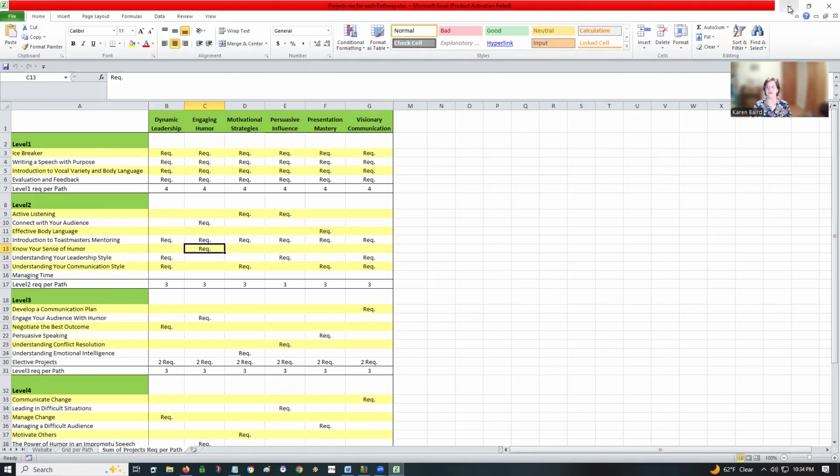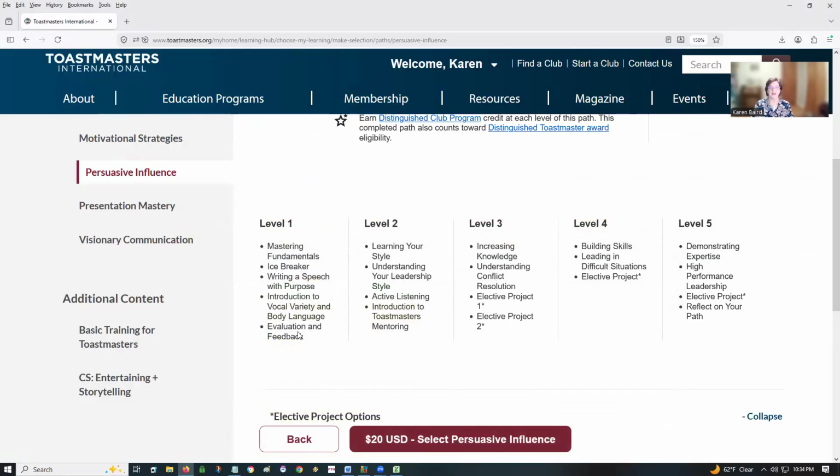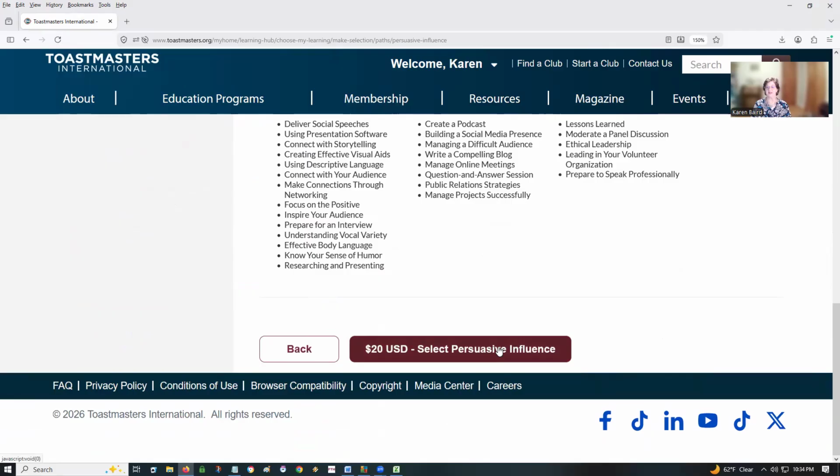Now let's get back to the Toastmasters website. Let's say that you want to select persuasive influence. So down at the bottom of the screen, you can click on the button that says select persuasive influence. Now you already paid a $25 new member fee. That $25 new member fee covers the cost of your first initial pathway that you select. My first pathway, I took that a long time ago. So they will charge me for each additional pathway that I want to purchase. In your case, no charge.